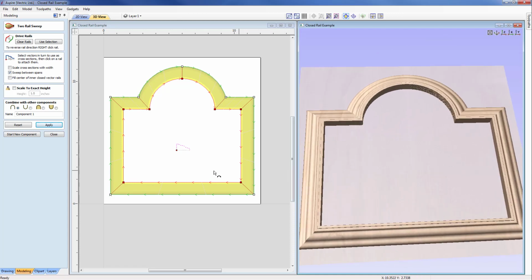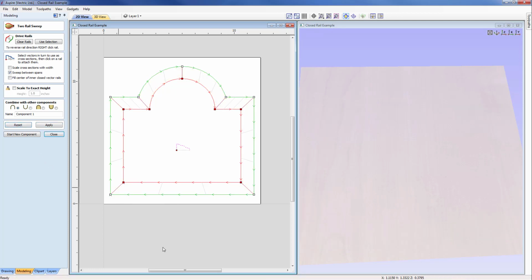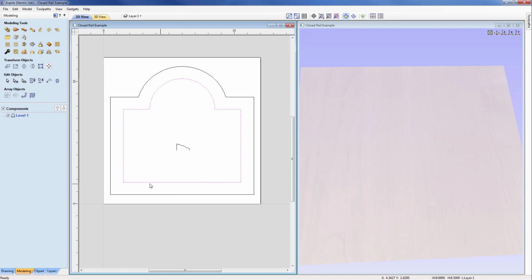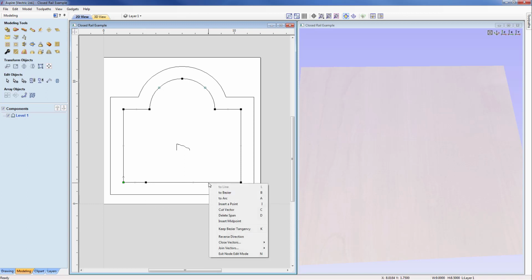Okay, now one thing to remember is that I was allowed to do the add to all rail nodes because we had an even number of nodes on each of the two drive rails. Now if I reset this and come out, we're going to distort one of the profiles. So I'm going to take the inner one, hit N on the keyboard to go to node editing mode, and add in some extra points. Clearly we have two more extra points on the inner one than the outer one.